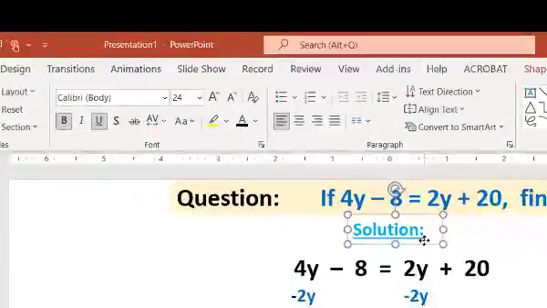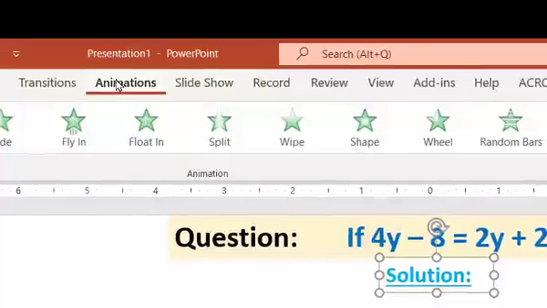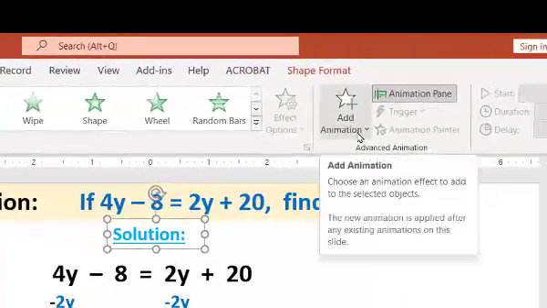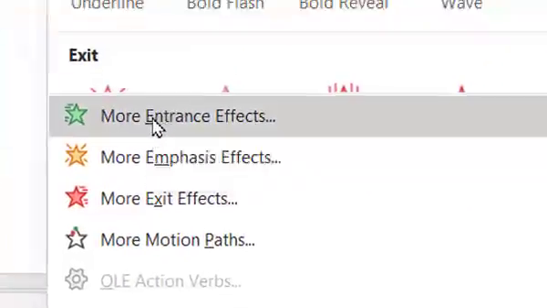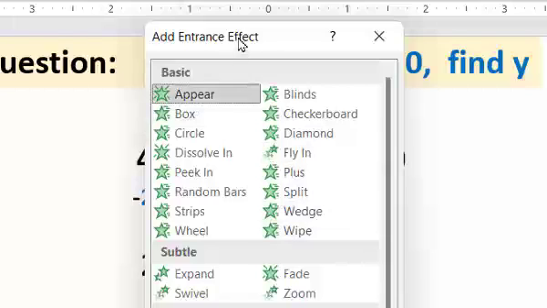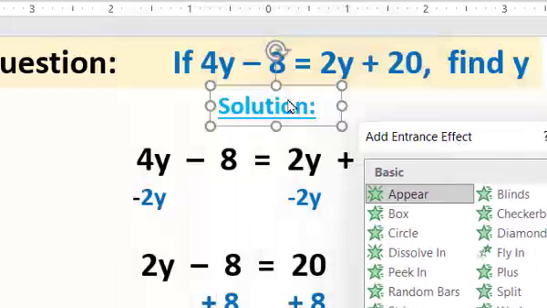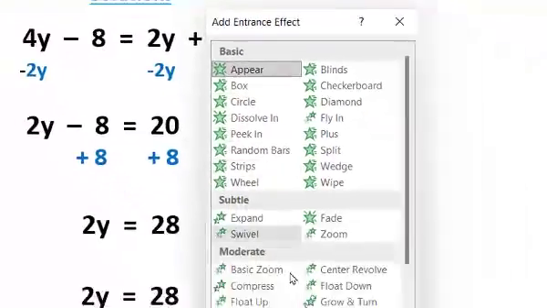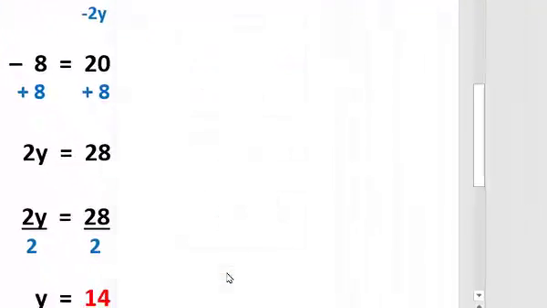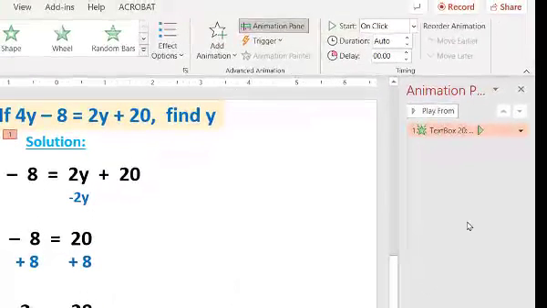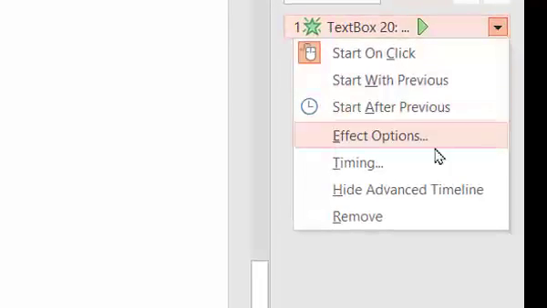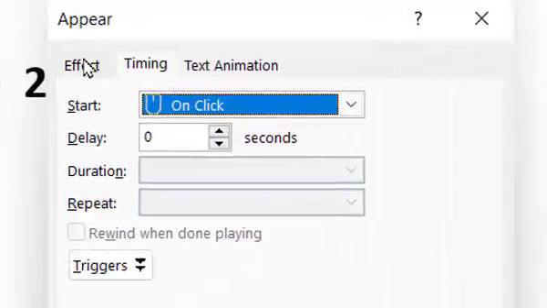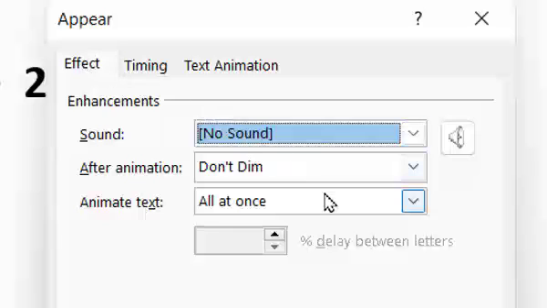So you select the solution, go to animation, and then you go to the animation pane, add animation. Then you select entrance. I want this solution to enter the screen by appearing. So I select appear and then click on OK. It will enter by appearing. Then when I do that, I go to the timeline at the pane and then select the option, select timing, come to effects, and then animate text.